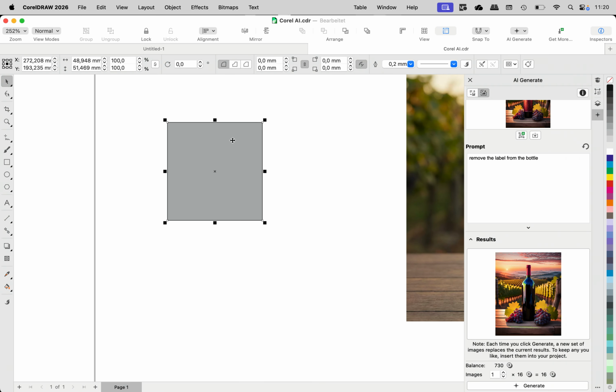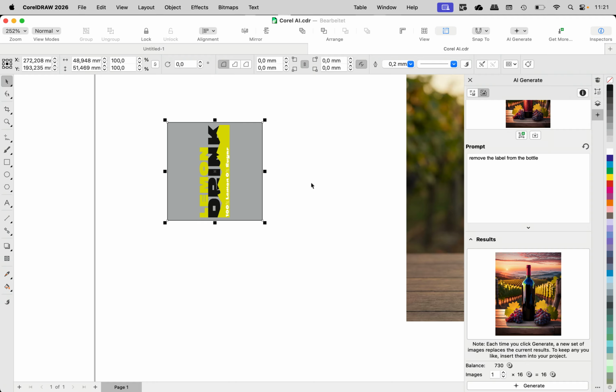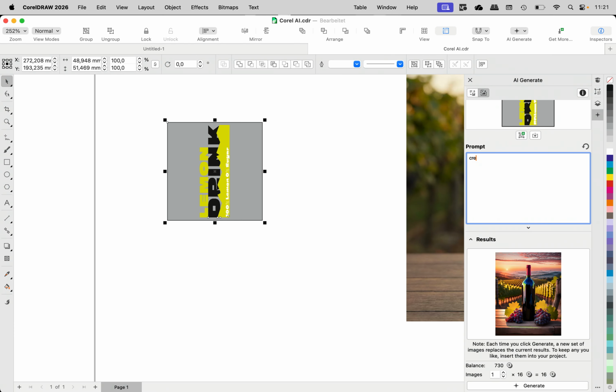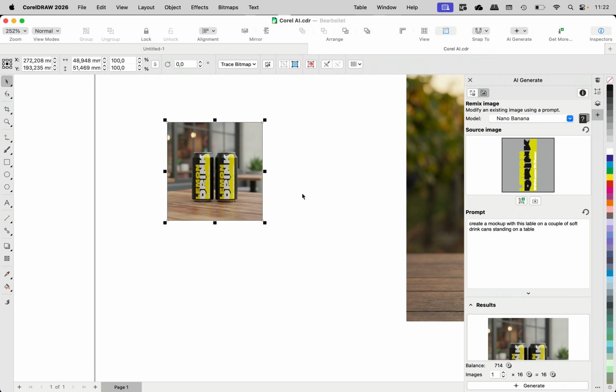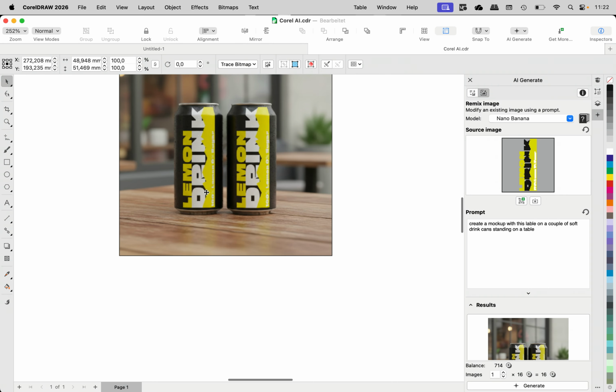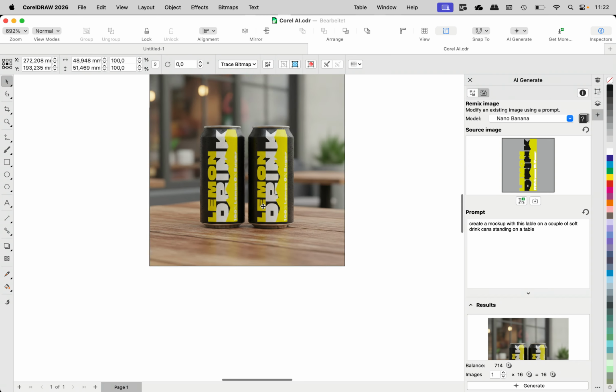So let's get rid of the stroke and let's put this to the back like this. And then I'm going to use that like this. I'm just going to hide the results and let's check out. I want this, of course, to be photorealistic. And then let's generate again. So when doing this, you have to describe the photo in which you want this to appear. So here we go. It applied this label to the cans.